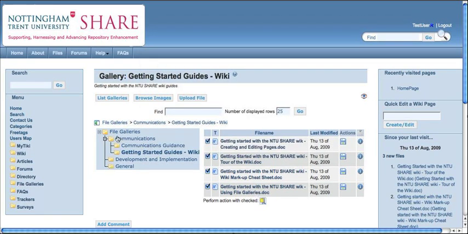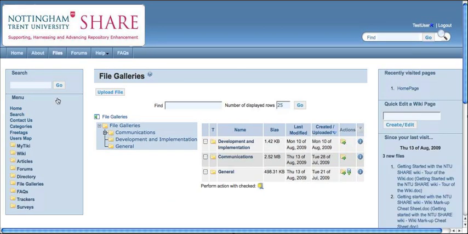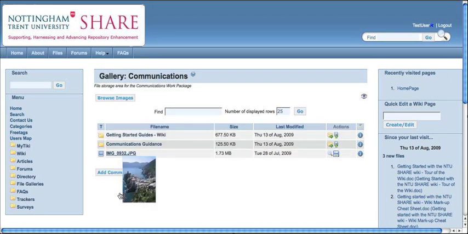Those are the main functions of the file gallery. You get to it by using either File along the top or File Galleries along the left-hand side. It's a place where you can share completed documentation. It's a place where you can download files, where you can get access to other work packages documentation. If I've got an image in there, you can see that a preview appears. So it's quite a flexible space too.